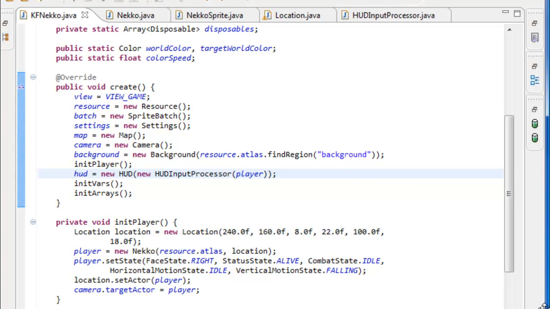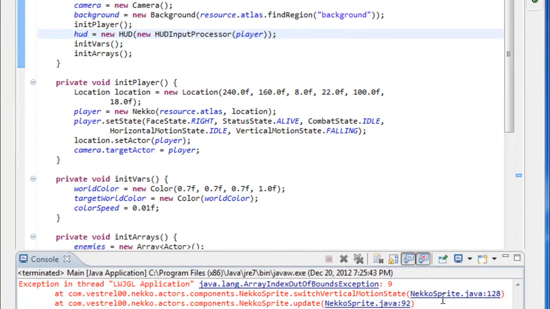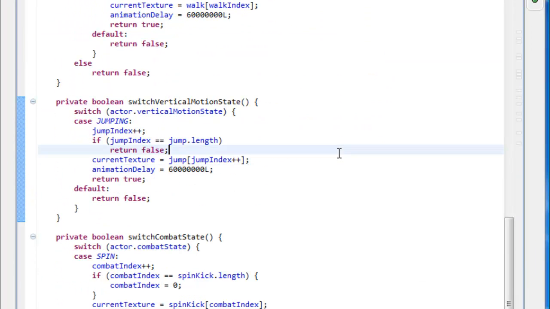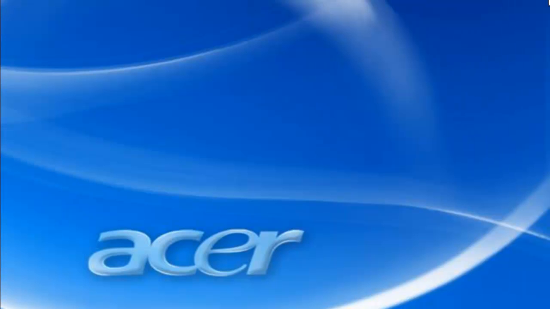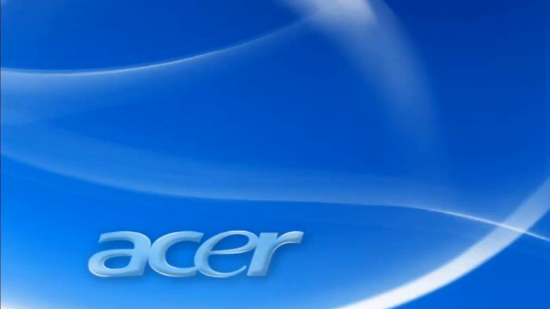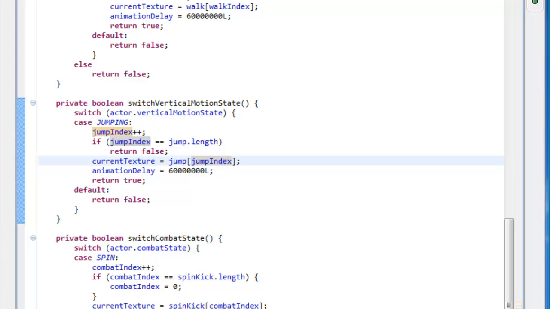An index out of bounds exception. You get all these exceptions. Jump index. My bad. Just remove the plus plus and we should be good. I always lose my camera handles. That thing is quite annoying. So let's run it again.